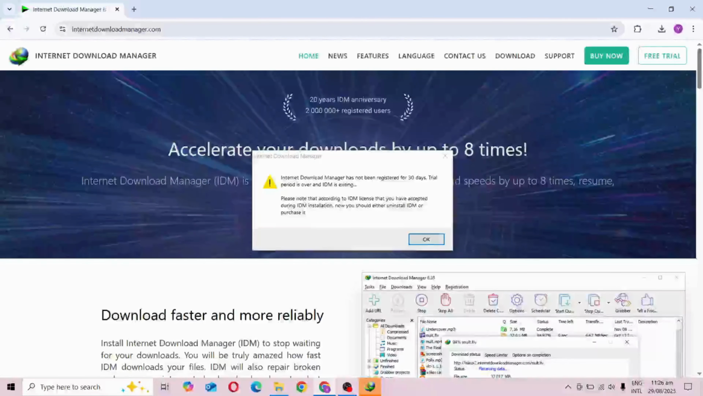So I've already installed Internet Download Manager previously. That's why I've got this pop-up. But since you'll be using or downloading it for the first time, you'll be able to use the software normally for the 30 days trial. And that's it.